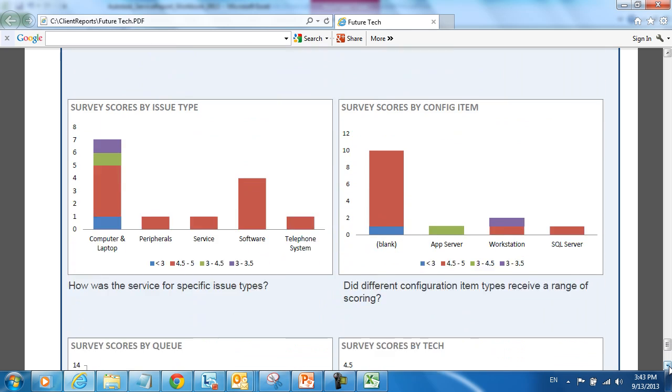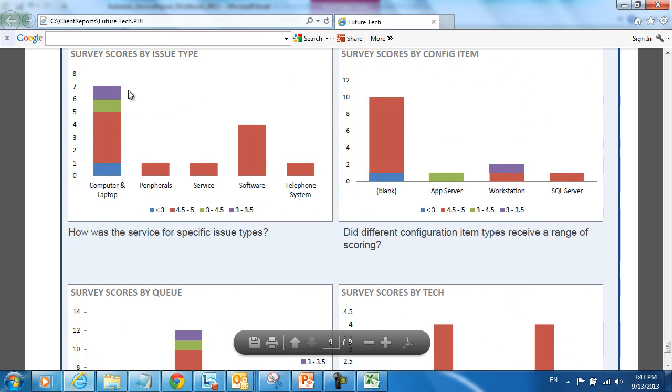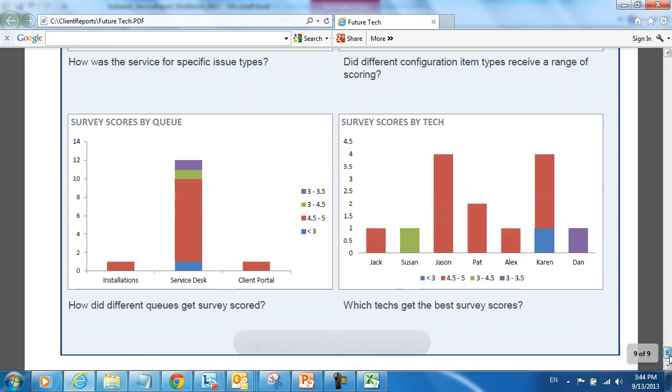And I can go down through and take a look at survey scores by issue type. So it was a computer laptop. I can say what kind of configuration item. I didn't have a configuration item on one of the ones that had the low survey score, but the other one was a workstation. Okay. I can take a look at it by queue.